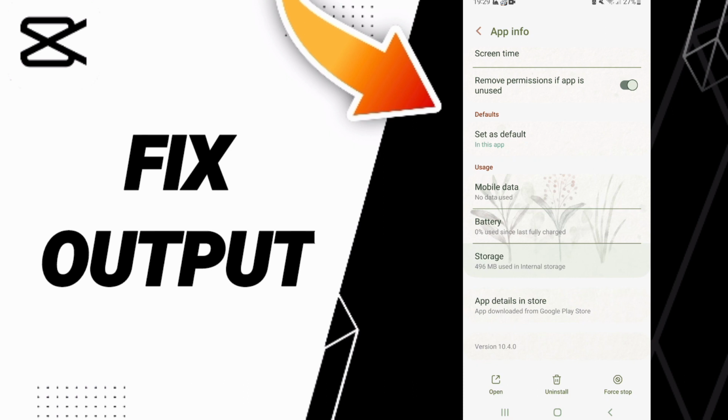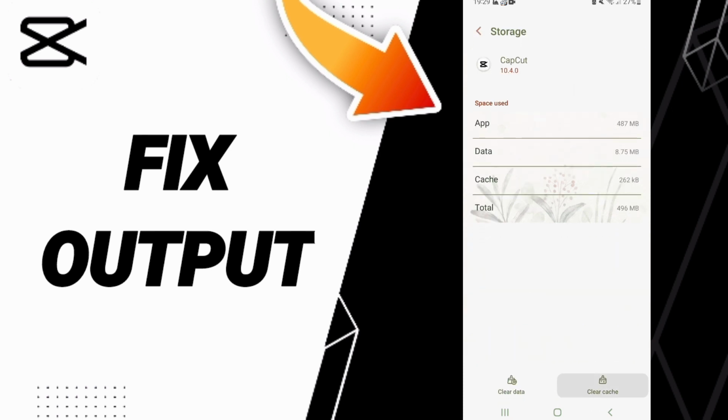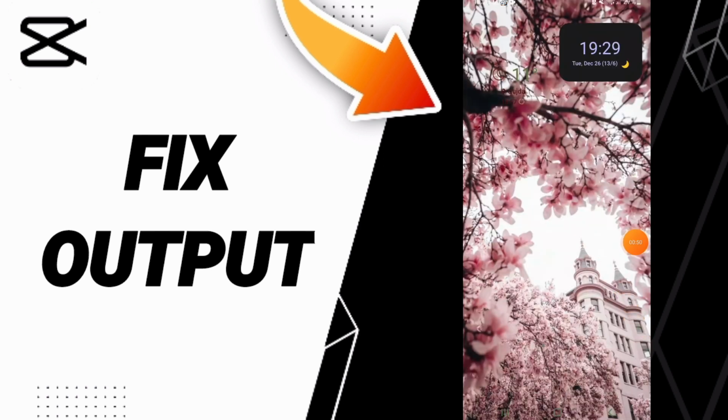Here we'll enter to the window of storage. Then you can click clear cache. Don't click clear data because that can cause you errors in your app. In the end you can turn off your phone.